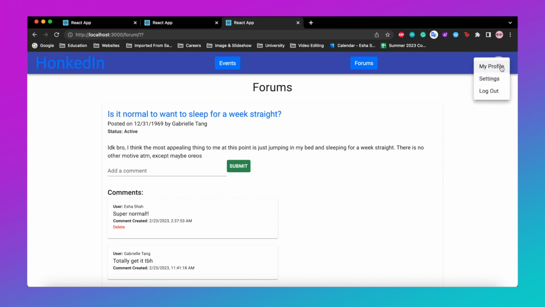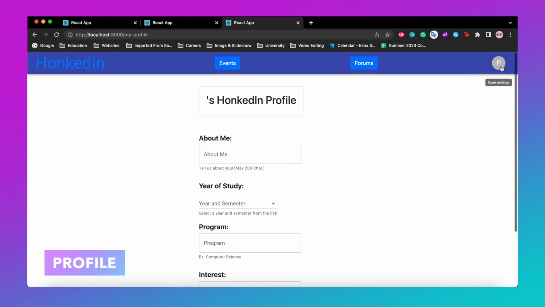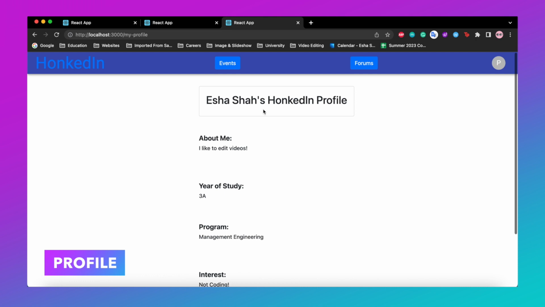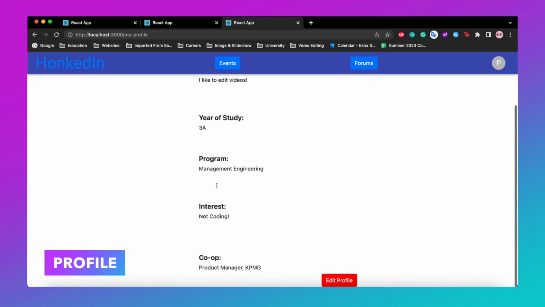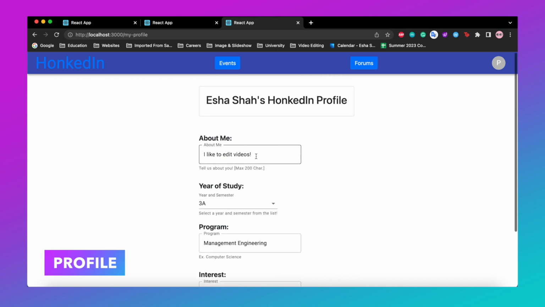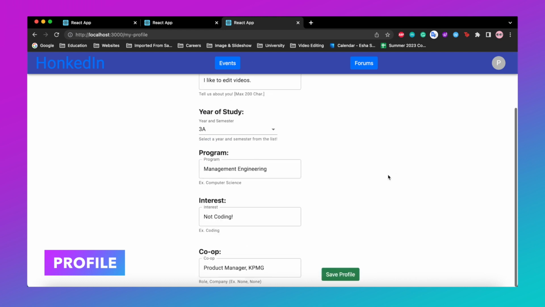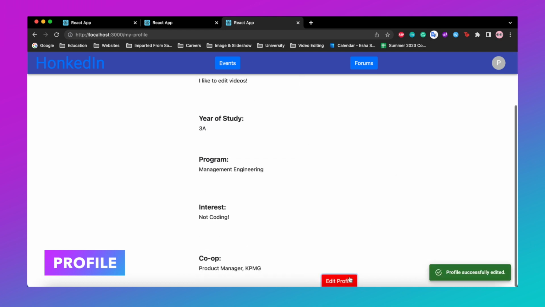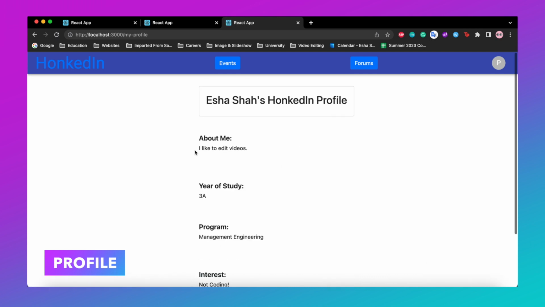Lastly, we'll be going to the profile settings. So I can go to my profile, where I can see my About Me, Year of Study, Program, Interest, and Co-op. As a part of the sprint, we've allowed users to edit their profile as well and create them as well. So if I just remove an exclamation mark and add a period, I can press Save Profile. The toast message says profile successfully edited, refreshes the page, and shows you the new edited version.